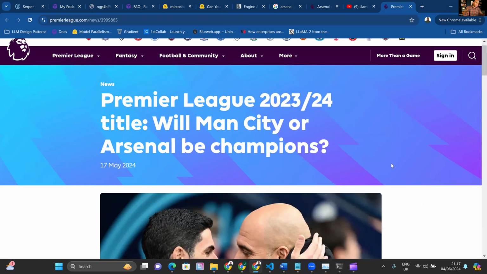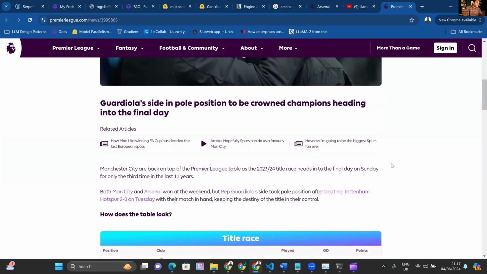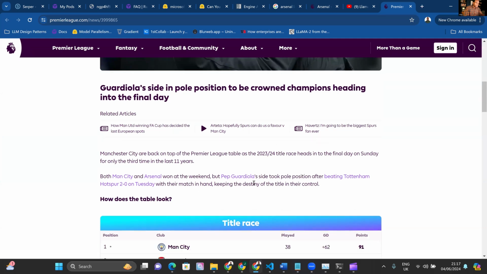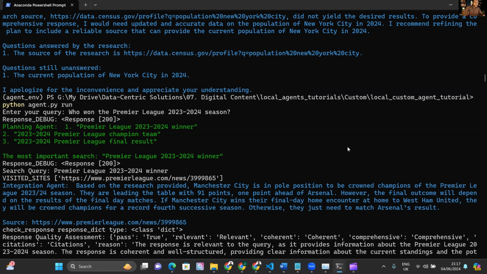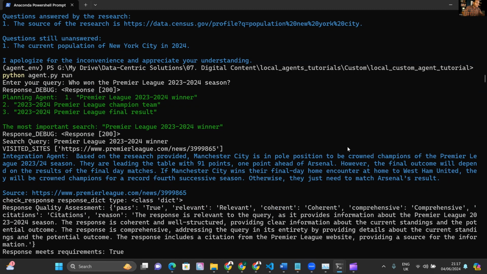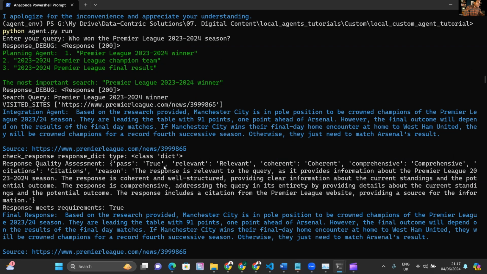And that's because it's selected this page. So yeah, it said Man City has 91 points. So it has pulled the information from the right page. However, it's not answering the question actually, because what it should have been able to do is identify from the search engine results page that we want the winners of the Premier League 2023-2024 season. So it should know the season's over, and it should understand that this doesn't answer the question because the season is over, and that's implied in the question. So it hasn't actually done that exploration, and the response quality assurance has marked this as true.